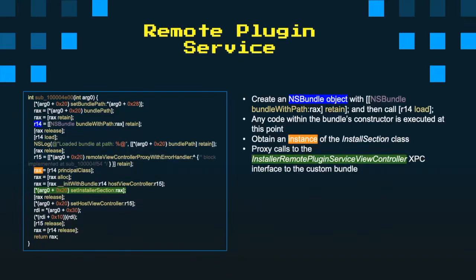In this case, the installer plugin is running in a user context, so you don't have access to things like getting a handle to another process or a task port, but you can do some other interesting things. And so also, after it loads that bundle, it will basically take the class methods and proxy those from the installer app to your bundle. And so the didEnterPane, willEnterPane, those methods will be proxied to your custom bundle and execute code that you have in there.